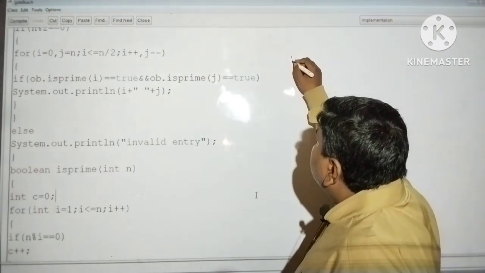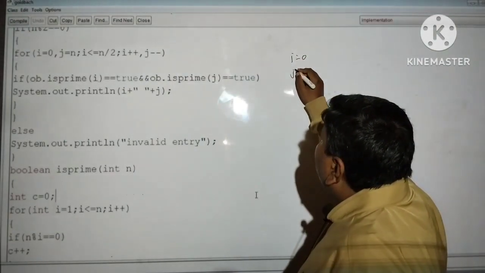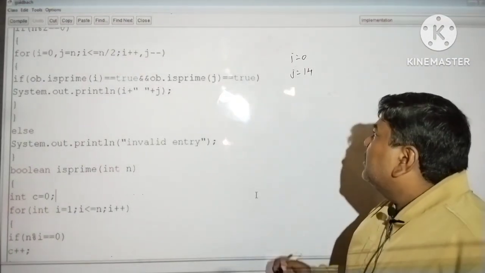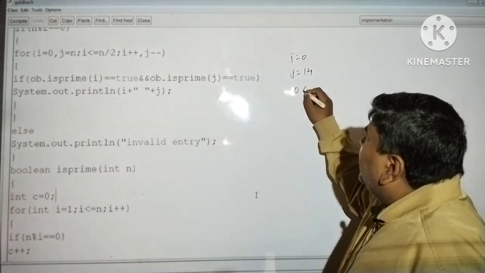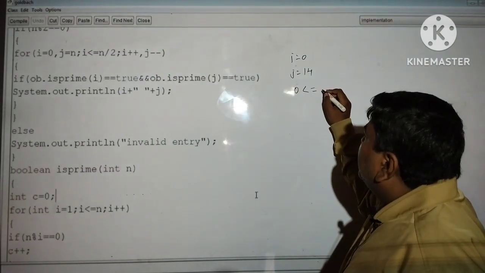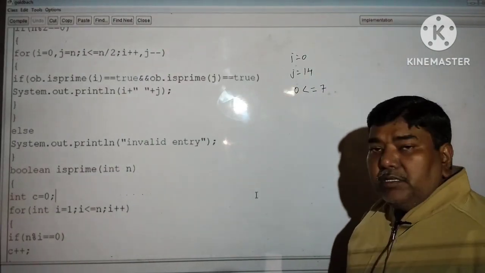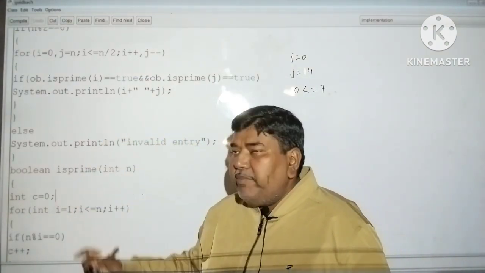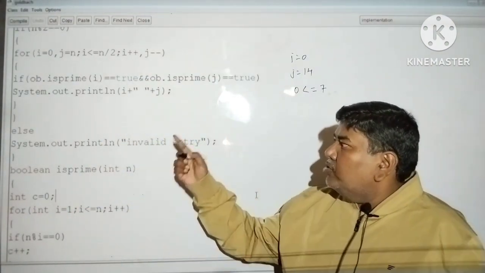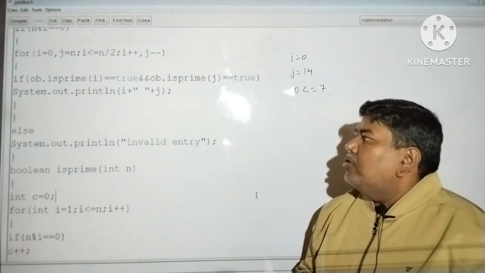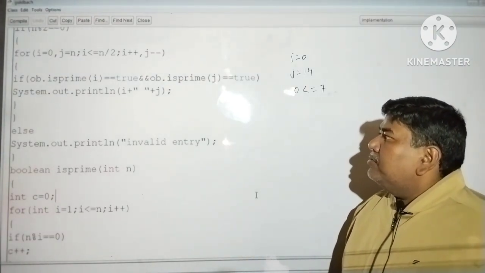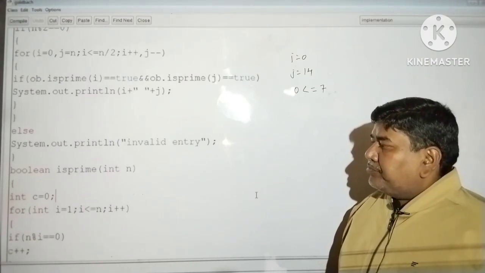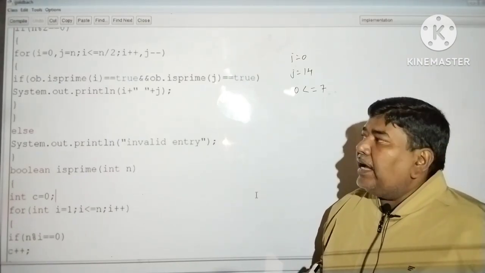So write the values, i is equal to 0 and j, suppose I have taken 14. So j equals 14. Then i less than or equal to n by 2, so 14 by 2, 7. Then one function I have made is prime. So we will call that function. If ob dot is prime i is equal to true and ob dot is prime j also equals true, then we are printing i and j.